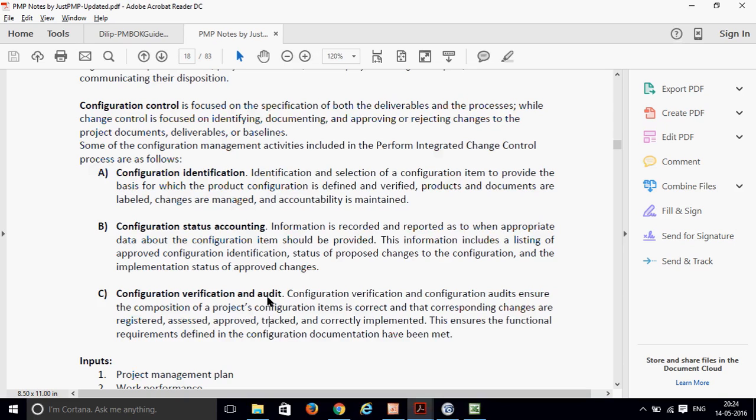So when you're talking about configuration control, if you're going to make any changes related to the configuration of a product, it should go through these processes. Configuration identification identifies what changes you want to make. Status accounting tells you the status of those changes. Verification and audit tell you whether the changes have been completed correctly or not in terms of everything.